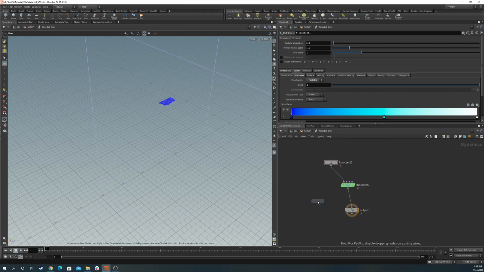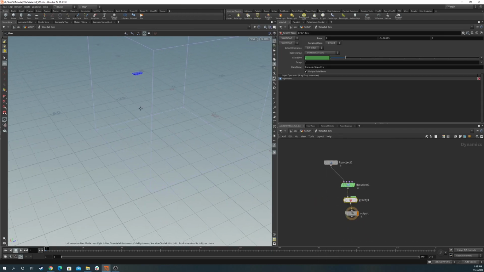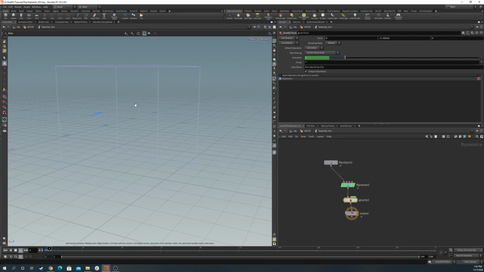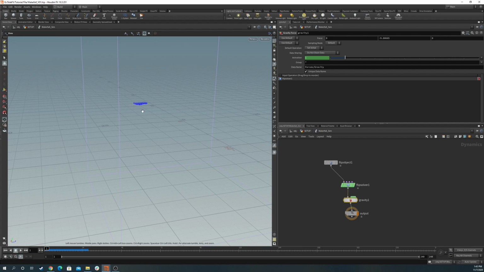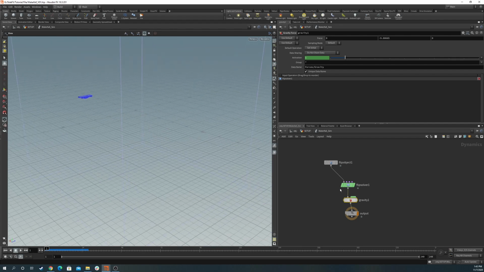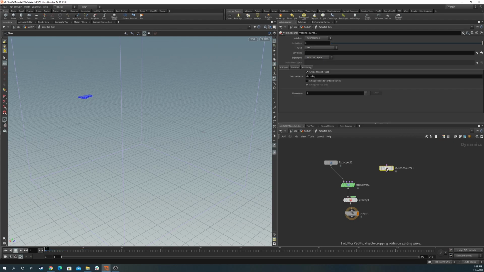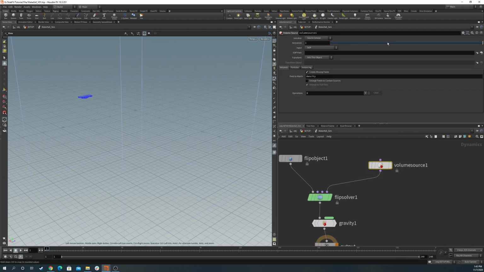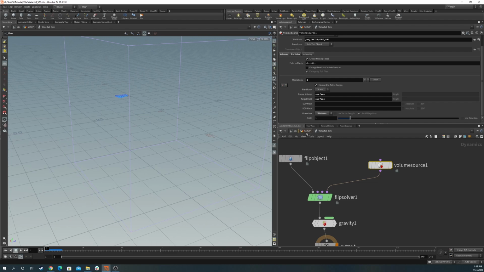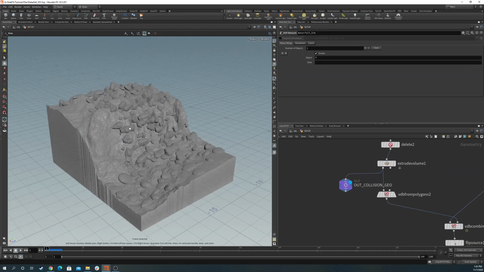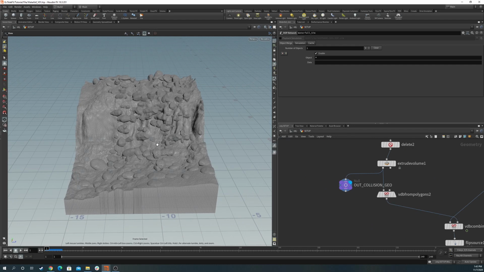Now if I use a gravity node in here, it should just fall down. Cool. But we want to have our source constantly emit liquid, so I'm going to use volume source in here, and the path is out source, and initialize source flip. Now if I play it, it is working. But one thing is, we have our terrain in here. We want to use this one as our collision object.